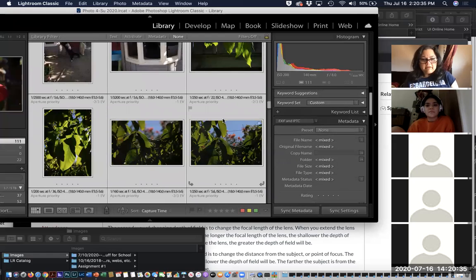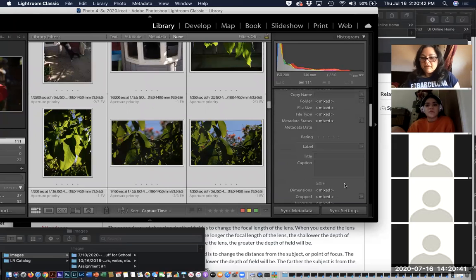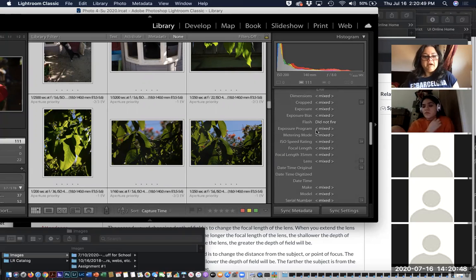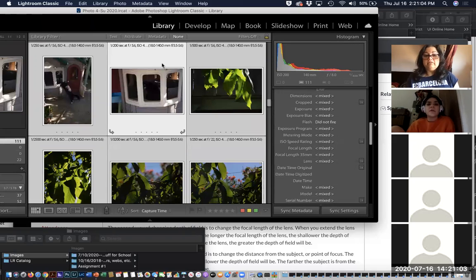But now, because I've selected all of these images, under metadata, do you see it says mixed over and over again? That's because there's no one specific setting. These are my images and a couple of assignments. Nobody had the flash on, so it says did not fire. If some images had the flash and others not, then it too would say mixed.